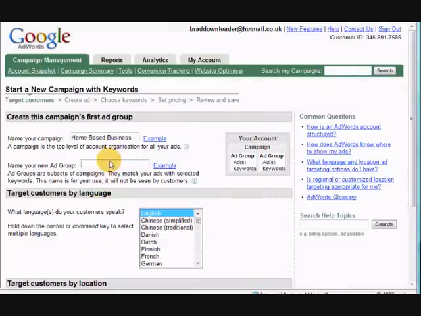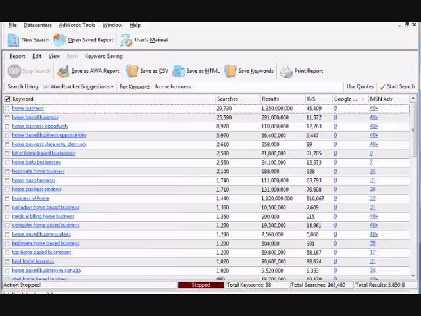So when it comes to choosing your keywords, I would stay away from the very competitive keywords, particularly if you're just getting started with Google AdWords pay-per-click advertising, because you will end up losing a lot of money if you don't really know what you're doing. So I'd stay clear from the very competitive keywords.